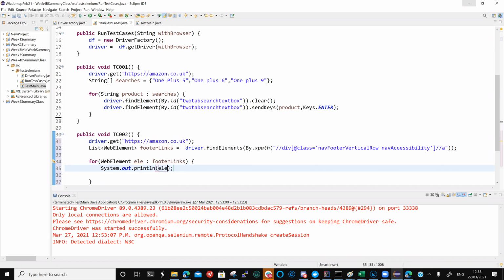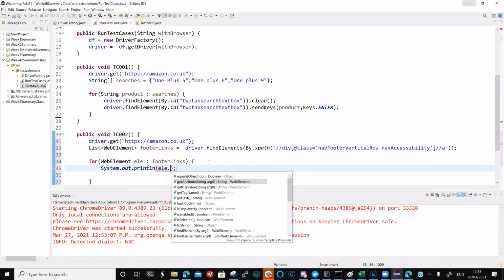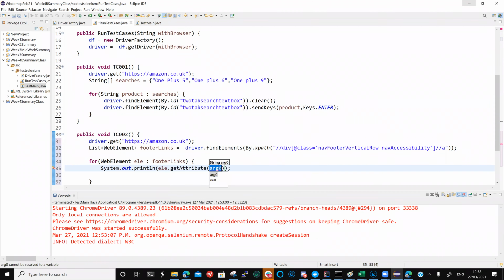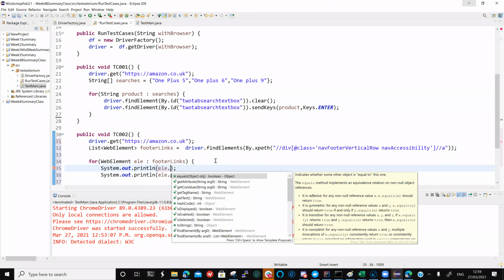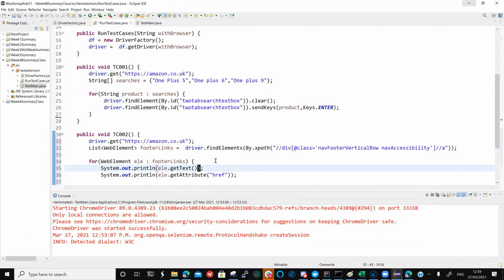ELE dot, you see, the method is getAttribute. And what do I do with this? I'm just going to say href. That's the attribute value I want to work with. I want to also print out some other things. For example, ELE.getText. So getText will give me something. getAttribute will give me something. Let's see what else I can get out of it.